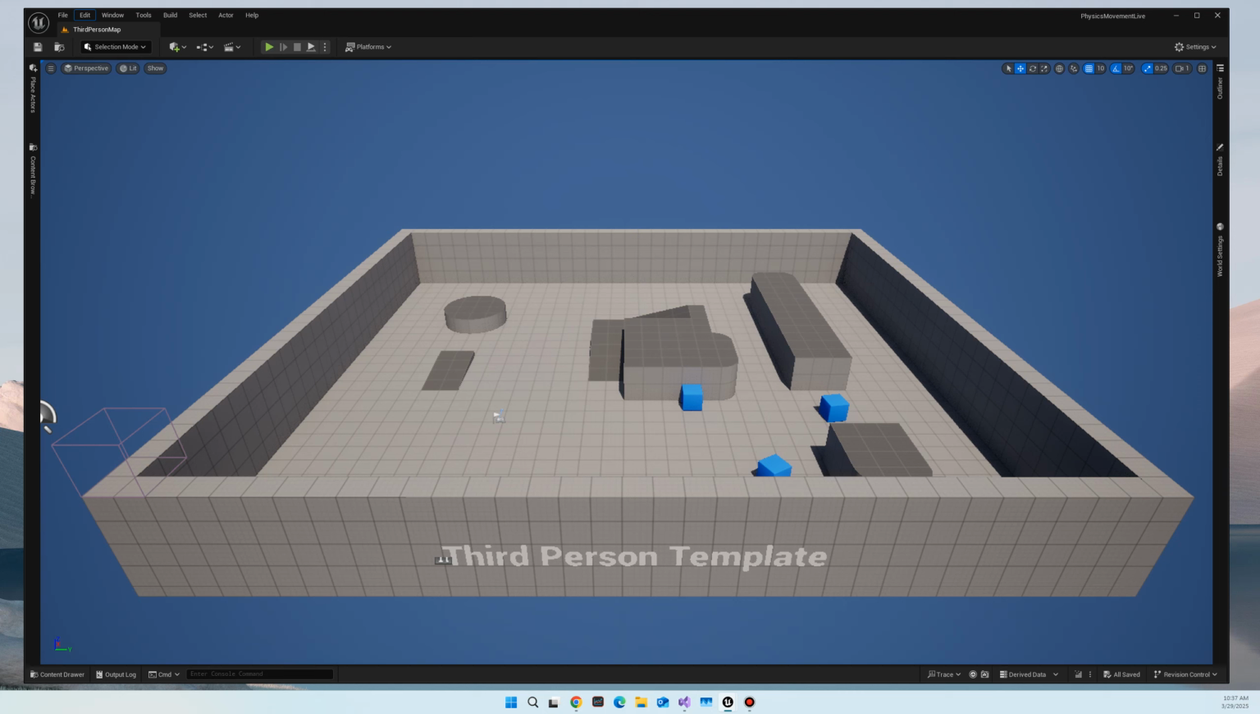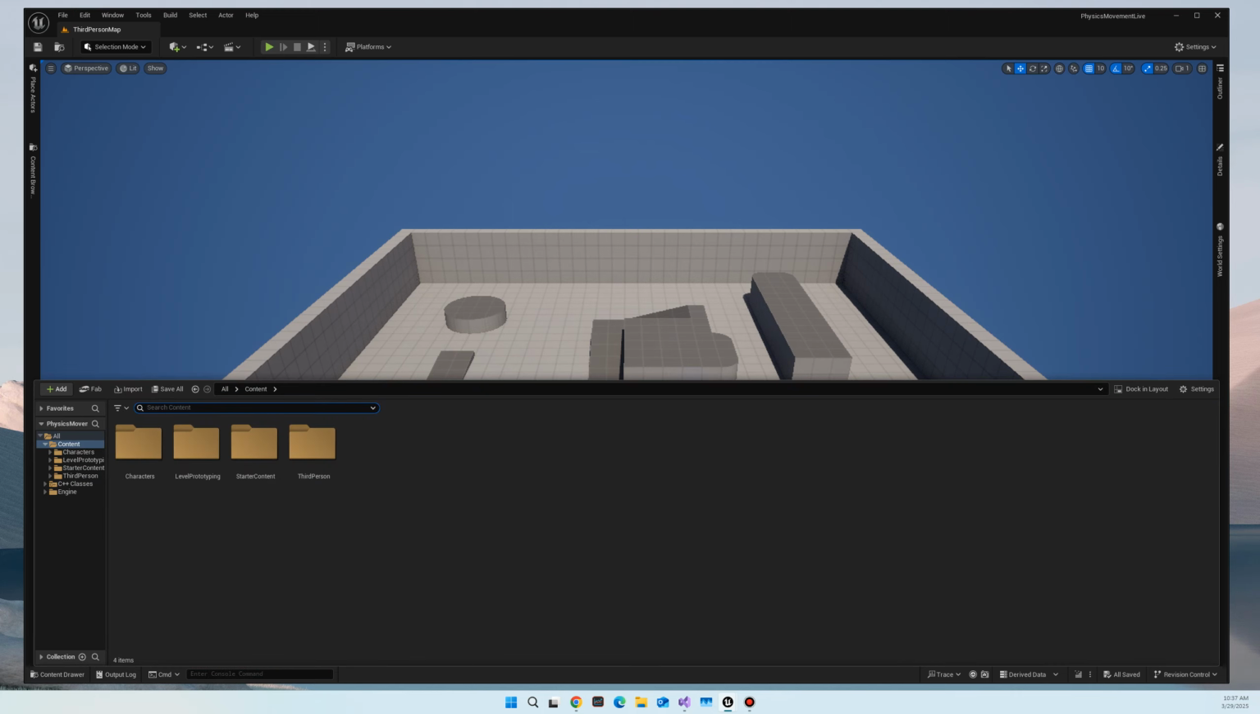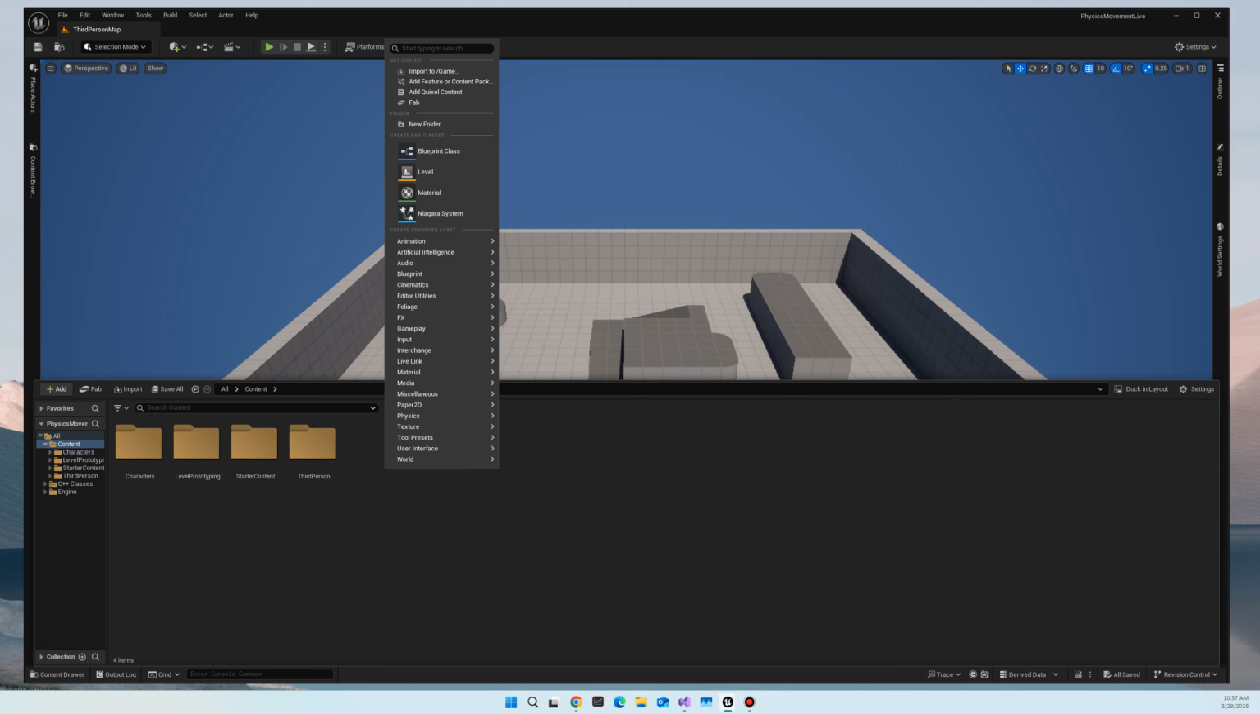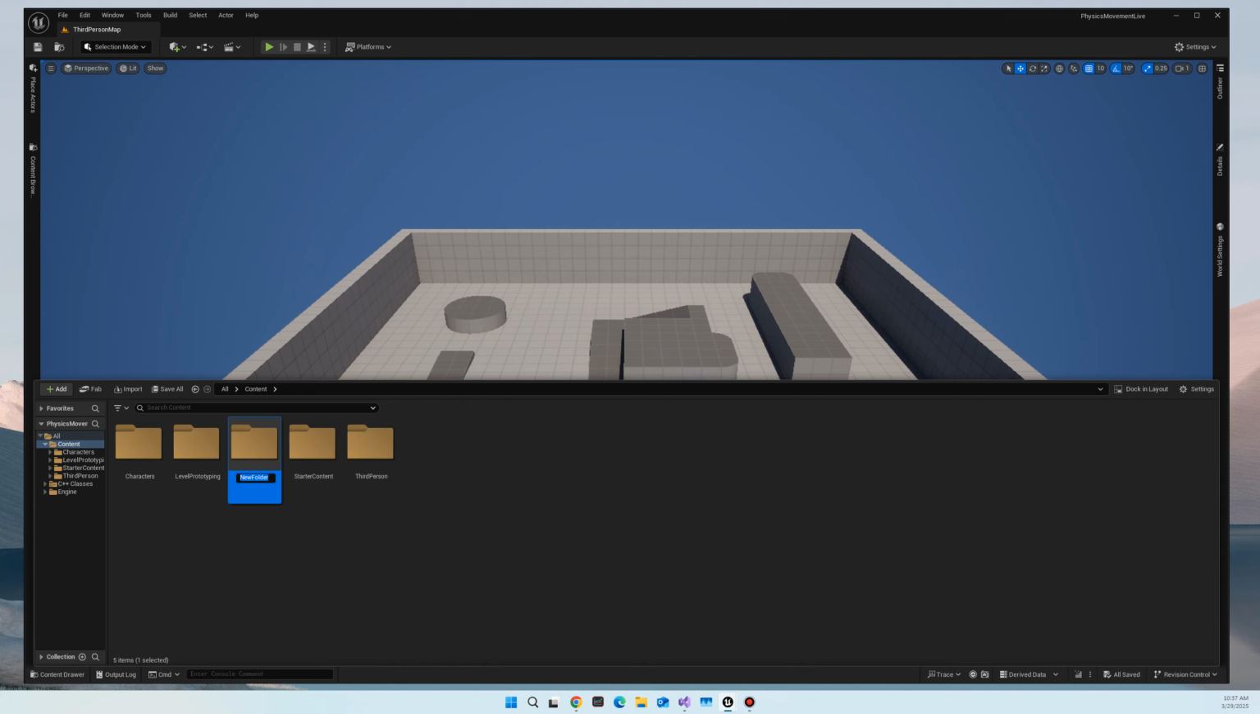So for this tutorial, part 2, we're just going to be working within the editor itself. And with any movement system, we need some movement inputs, so let's go ahead and get started on that. I'm just going to come into the content drawer, go to content, and then under content, I'm just going to create a new folder. And I'm just going to call this movement.